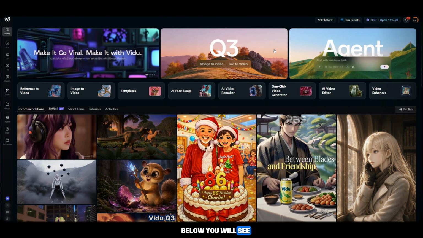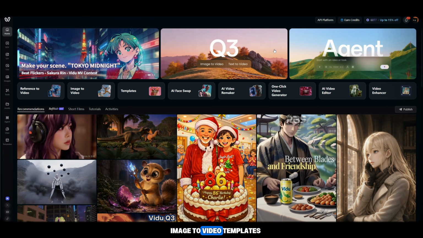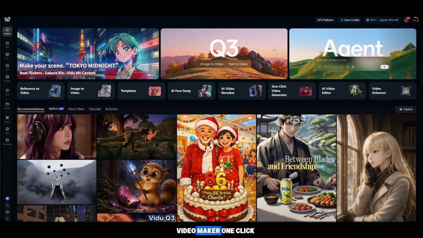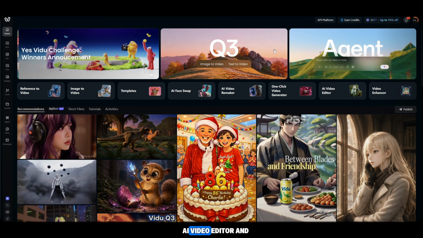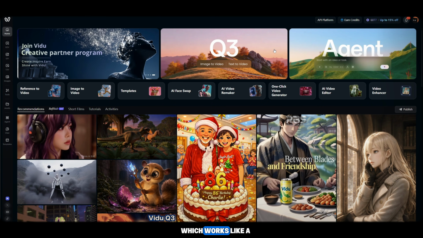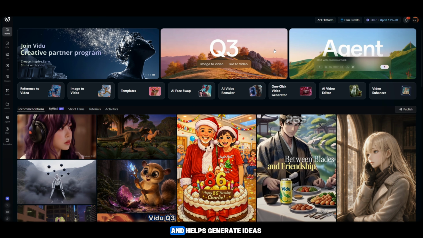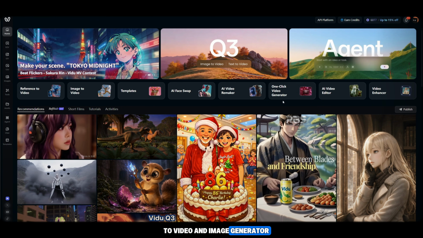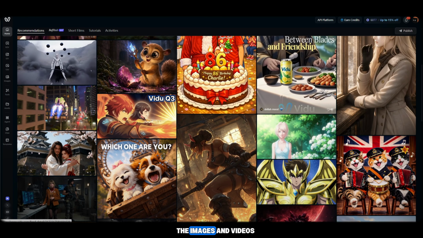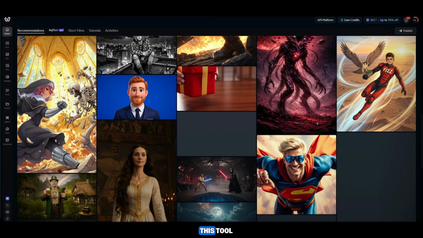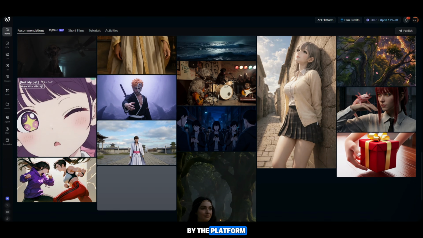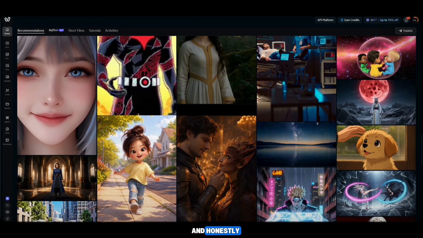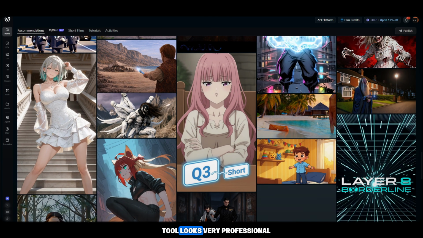Below, you will see many tools like reference-to-video, image-to-video, templates, AI swap, AI video maker, one-click video generator, AI video editor, and AI video enhancer. At the top, there is also an AI agent, which works like a chat assistant similar to ChatGPT and helps generate ideas. On the left side, you will again see options like image-to-video, text-to-video, reference-to-video, and image generator. Everything is organized. The images and videos shown below are all generated using this tool. These are examples provided by the platform to demonstrate its capabilities. And honestly, from these results, the tool looks very professional.